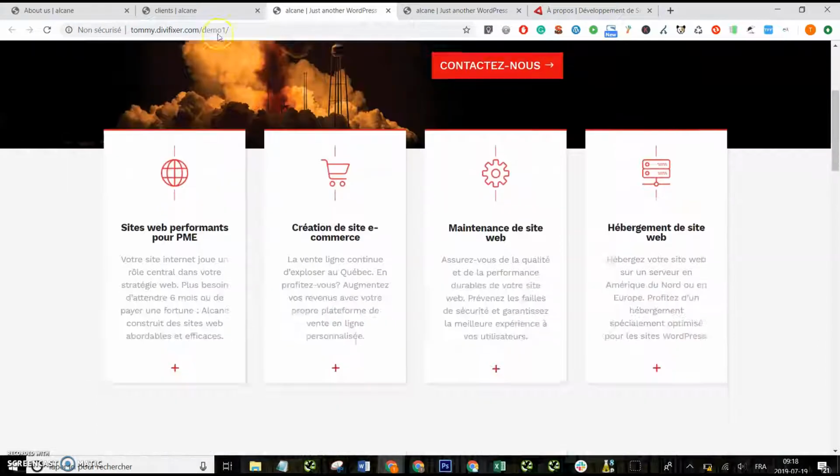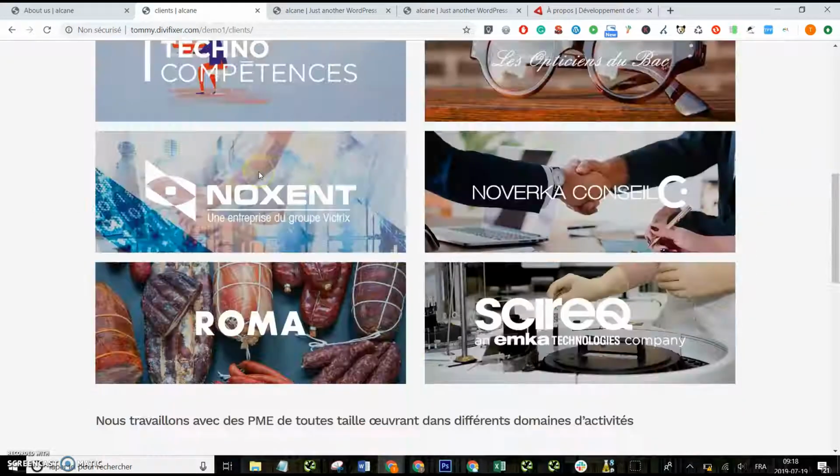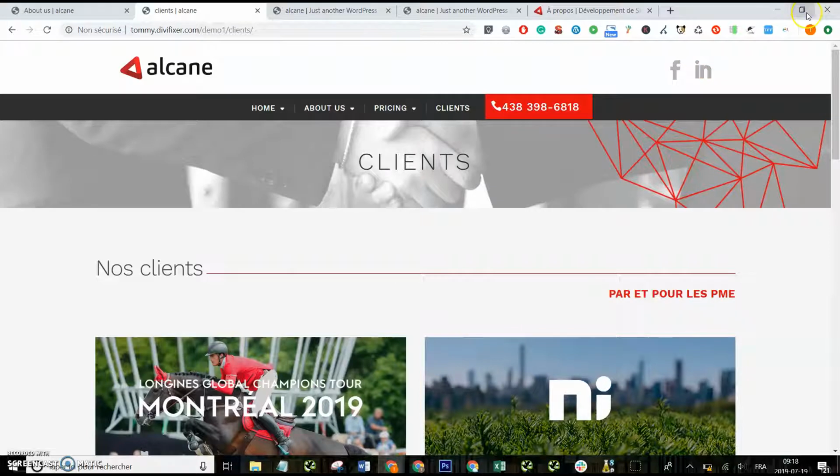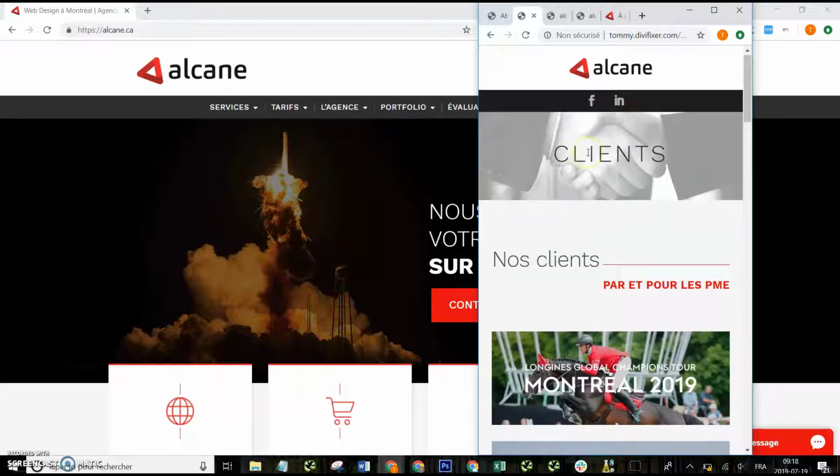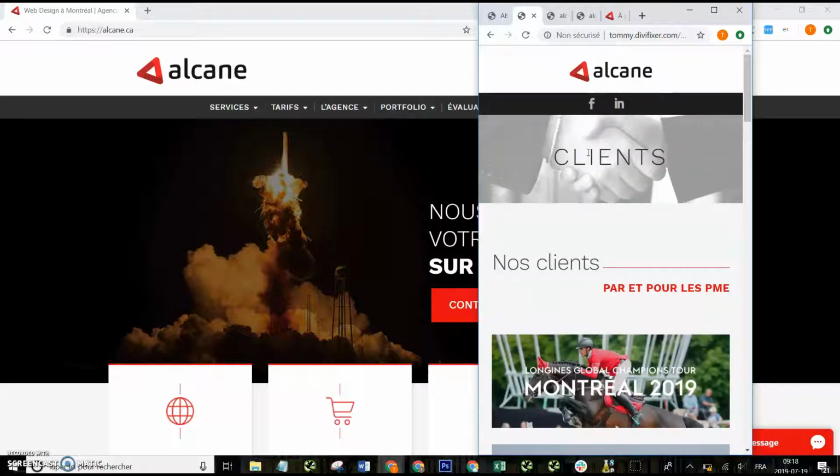Alright, next, on the mobile version, the logo is not clickable. So it would be good if we could click on the logo. The menu disappears, so there's no more menu option. So make sure to add the menu on every internal page.